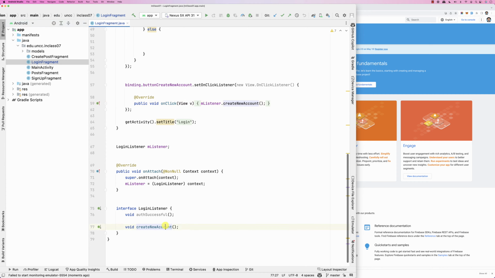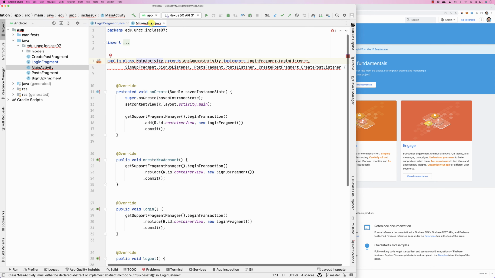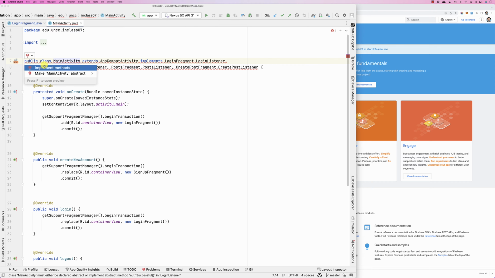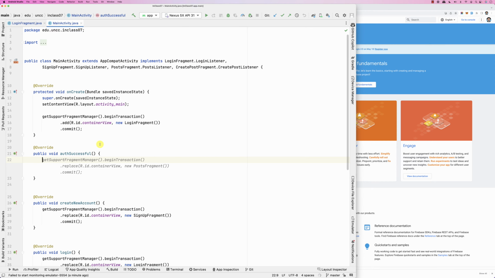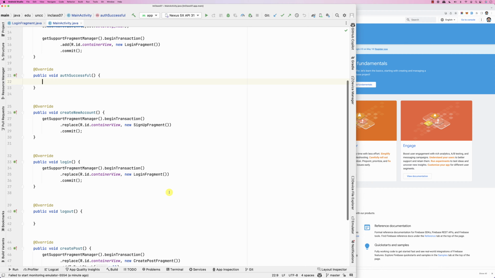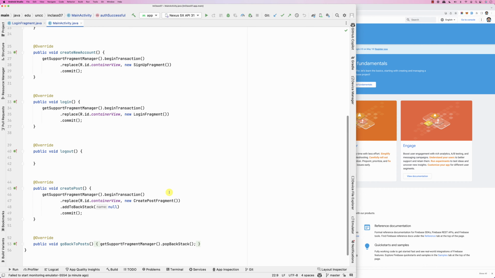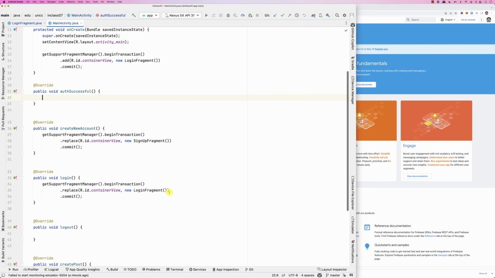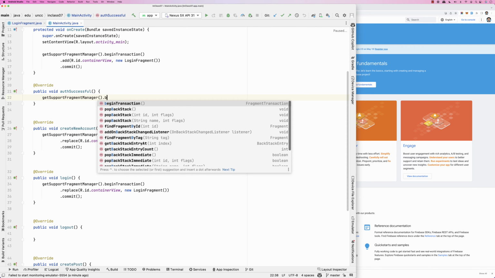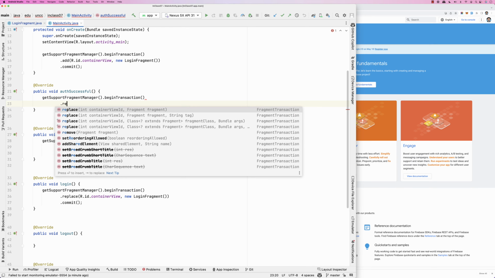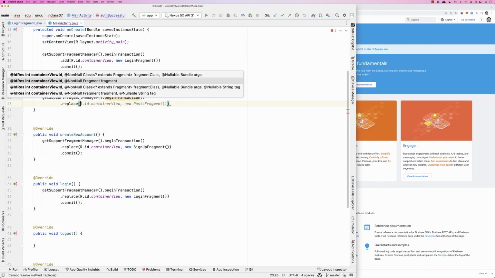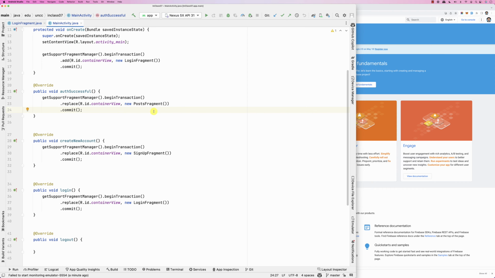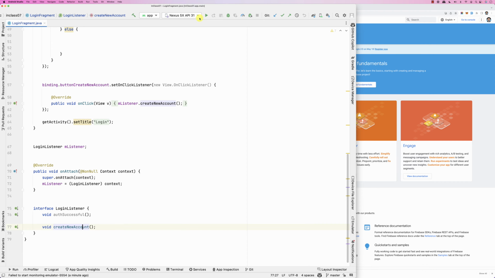goes to this side. Now let's go to the main activity, and now it's not happy because of the implementation. It's missing one of them. Here it is. Okay, auth is successful. Good. So now when the authentication is successful, we will go to another screen, right? And I added some code here, so basically we need to go to get support fragment manager dot begin transaction dot replace with the new posts fragment. So there is a post fragment, just take me to the post fragment, right? So when the auth is successful. Okay, cool. So now when we run this, let's see what happens.